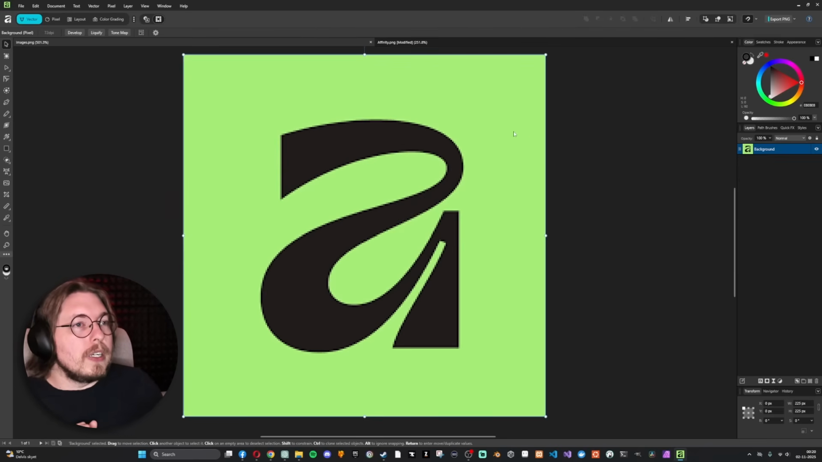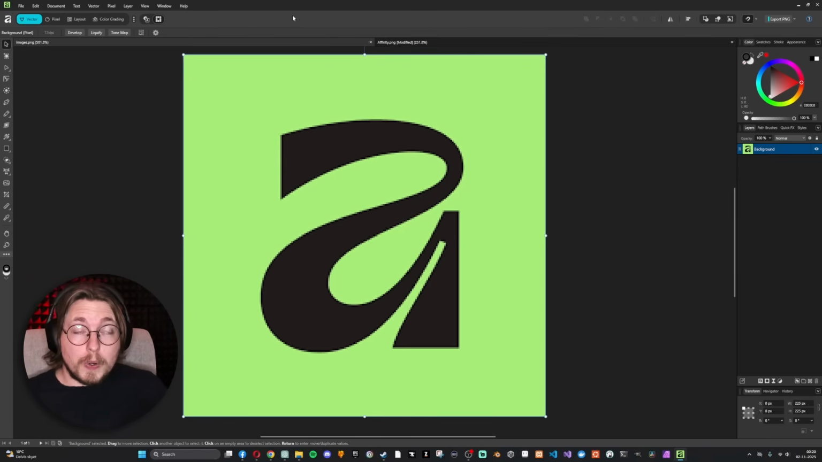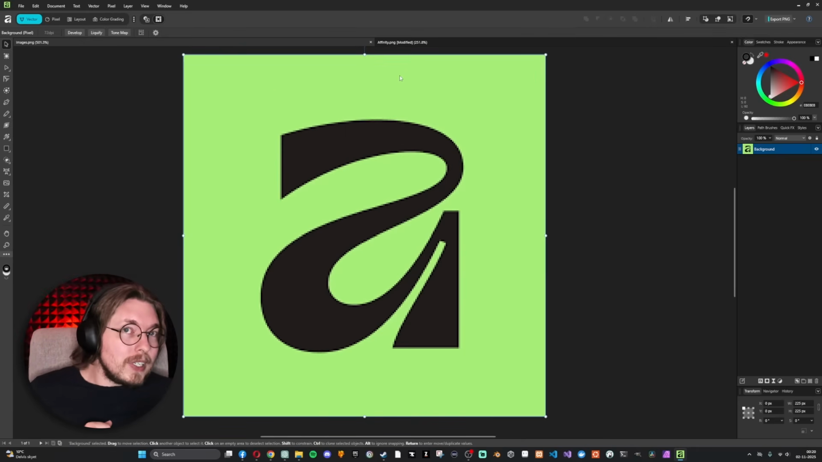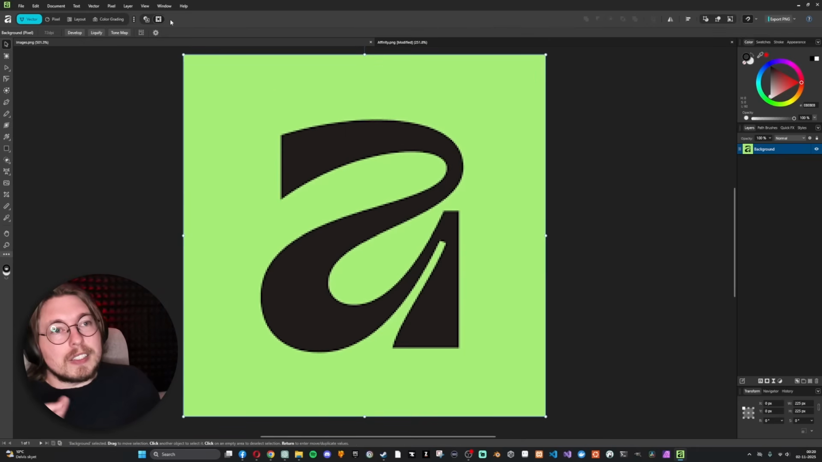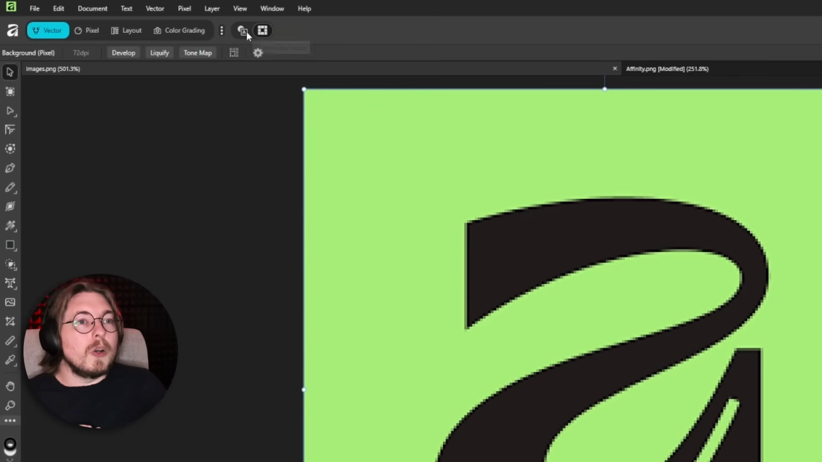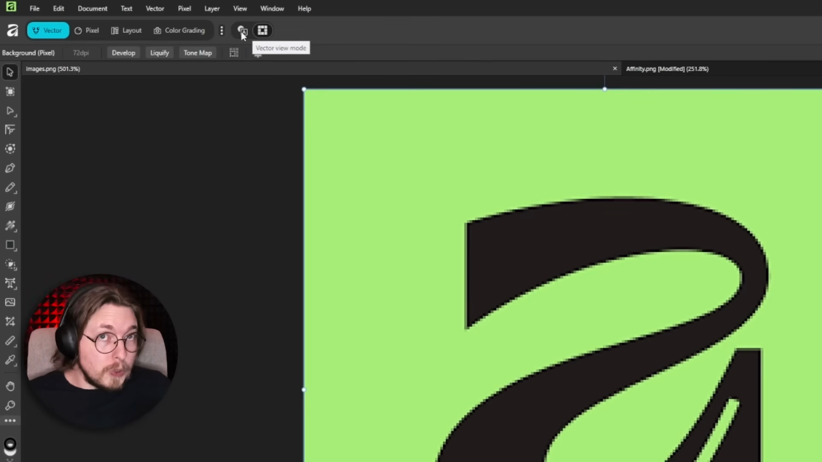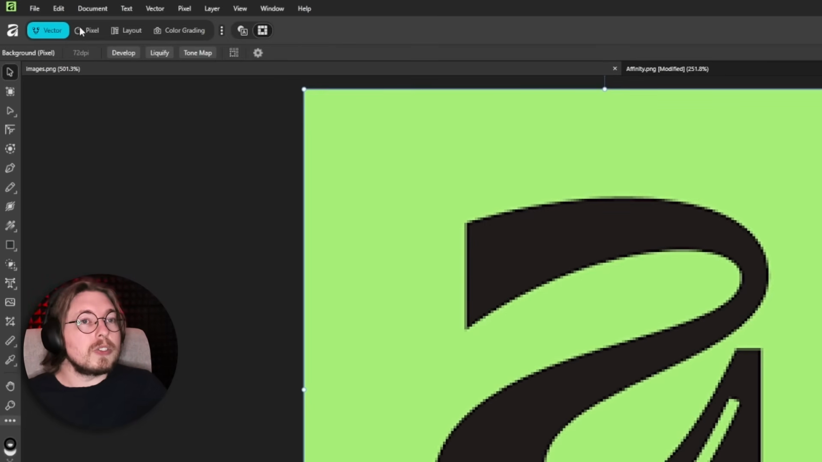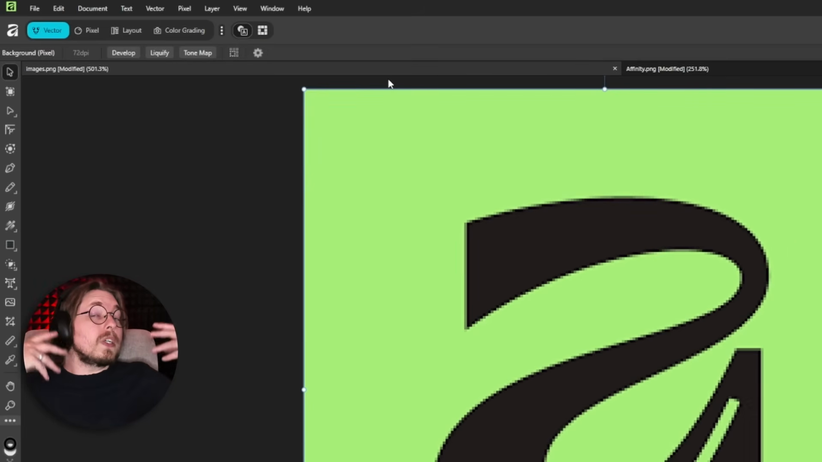Essentially, what you want to do here is you want to make sure that first of all, you have your image, which in my case, I do have my Affinity image right in front of me. And the second thing you want to do is you want to make sure you go inside vector view mode, which is at the top here, right next to your different workspaces. Now, vector view mode is basically just a way to work in vectors.